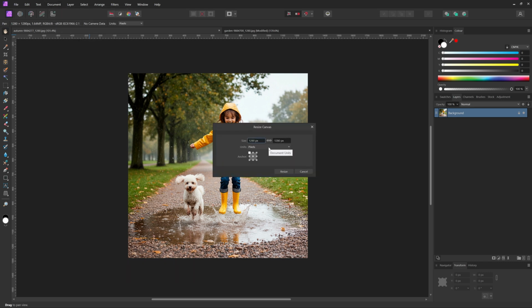And here we're going to add a border or an extension of the canvas which we want to use as a border. First of all, make sure that the anchor point is set to the middle for this one. And we're going to unlink these two because I want to have a border of the same size on either side of this picture. So now they are unlinked. We're going to put plus 150 and then the same here, plus 150. And then we do resize.